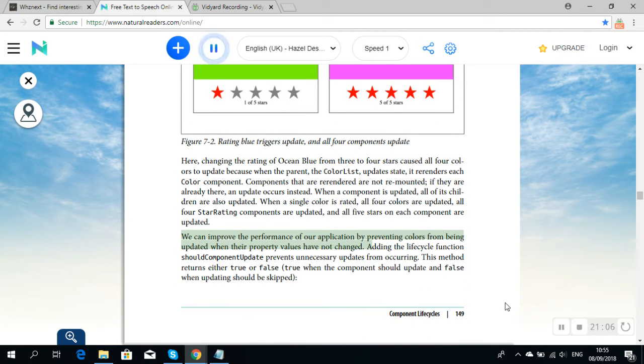We can improve the performance of our application by preventing colors from being updated when their property values have not changed. The lifecycle function shouldComponentUpdate prevents unnecessary updates from occurring. This method returns either true or false: true when the component should update and false when updating should be skipped.